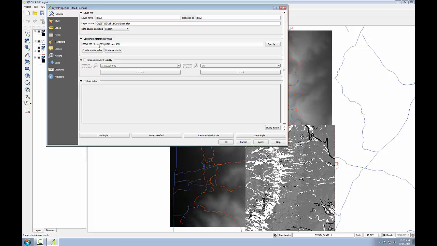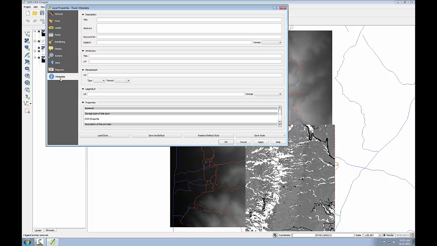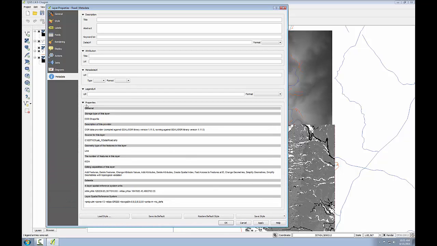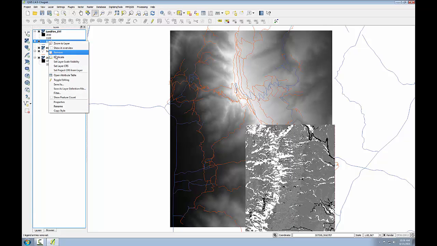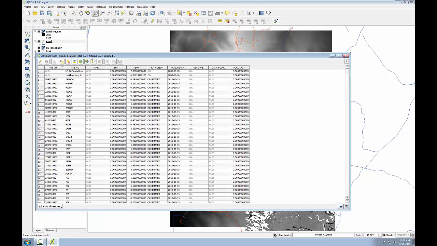If I wanted to know how many features are in this layer, I can go to the Metadata tab, and if I expand this so that I can see the properties at the bottom of this page, I'll have a listing for the number of features in the layer, 6,324. That's one way to find out the number of features. Another way to do that is to right-click on the layer, open up the attribute table, and see the number of records in the attribute table. In the typical vector data set, each record in the attribute table will correspond to one feature on the map. There are some exceptions to that, but that's the general rule.